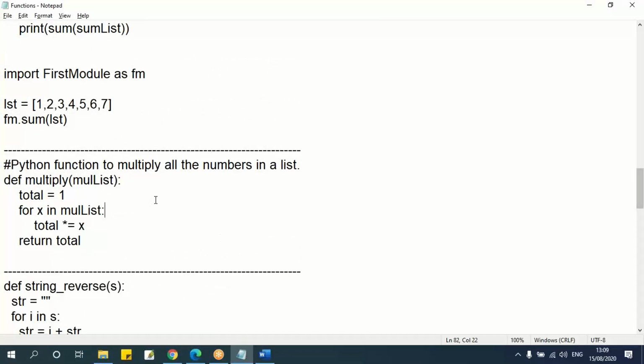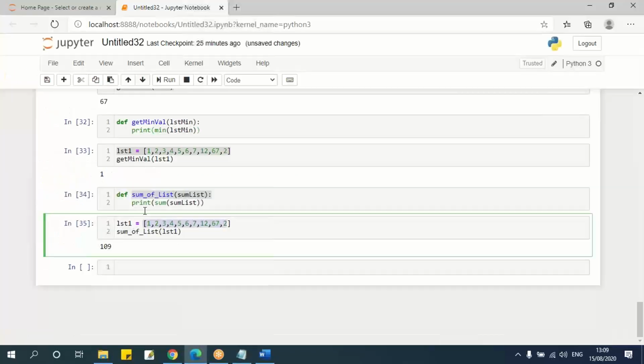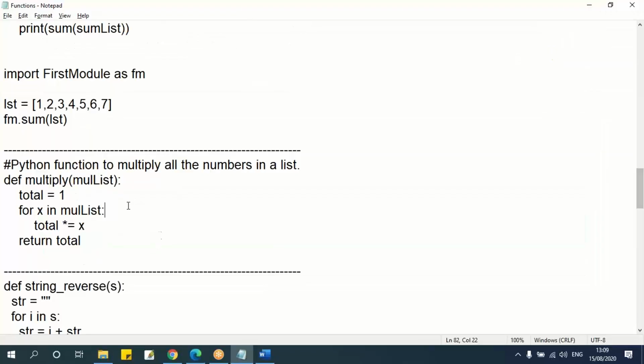Similarly, if you want to multiply the values, here I don't have multiplication. For sum we have the sum function, but for multiplication we don't have that kind of function. So what we'll do, we'll write a program. So what is the program? We are trying to multiply all the values in that list.